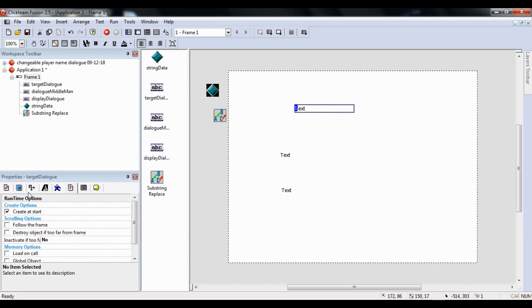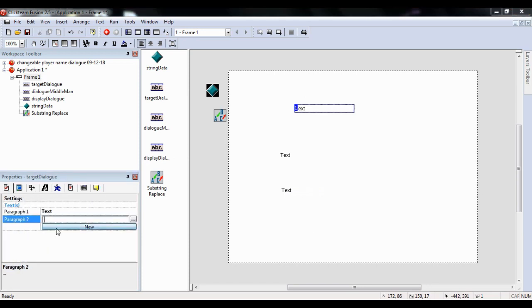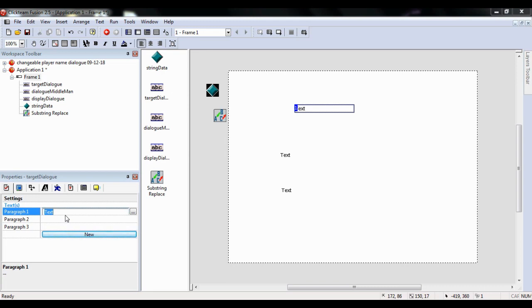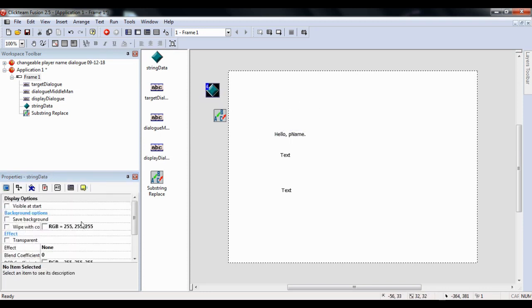So I'm going to go ahead and jump into the target dialog and add a couple of paragraphs to it. This first one, I'm just going to say hello p name, and that p name can be whatever you want. That is the string that we're going to go through and replace with the player name, whatever that ends up being. And where we're going to get that is over here in the string data object.